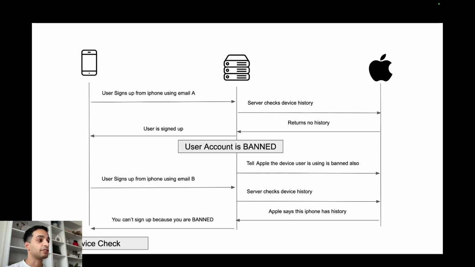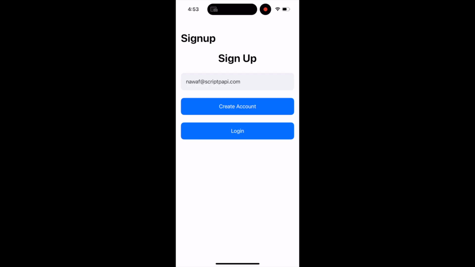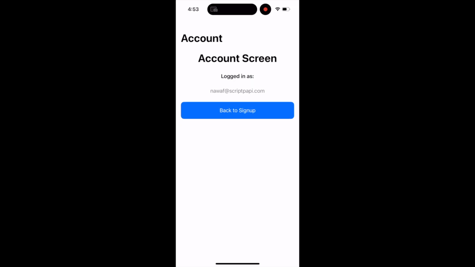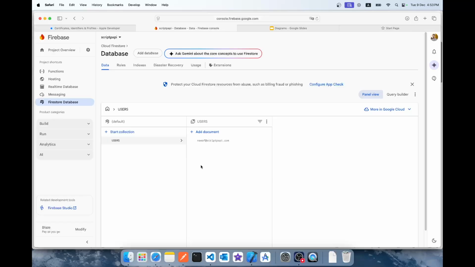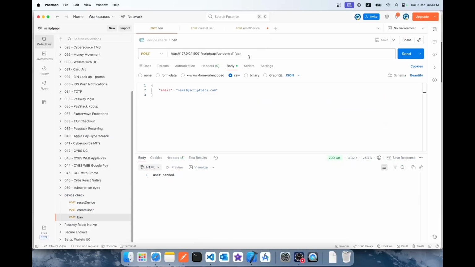I have a demo for you guys. I pre-built this to show you what that experience would look like. It's going to be similar to this diagram. And here's a demo of that. The user creates their account, and the account's created. If you take a look here in the database, you can see that the account is created and the user is not banned. Now, to ban this user, I have an API call here called ban. This is what I'm going to use to ban the user.